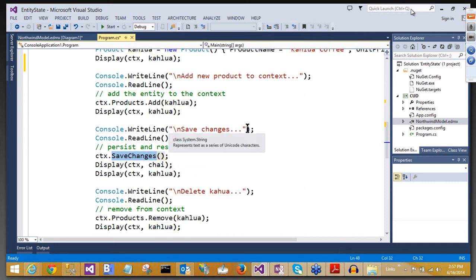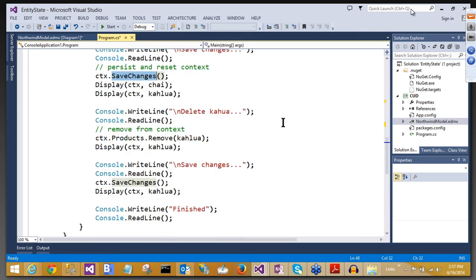And lastly, this one, it turns out, is probably the more challenging. We're now going to delete. Remember I mentioned earlier that we call Remove to delete an entry. So we're going to delete Kahlua, which is that new product that we created.